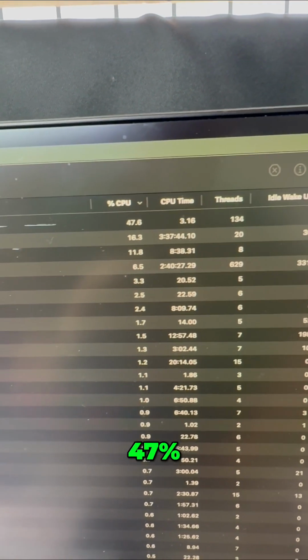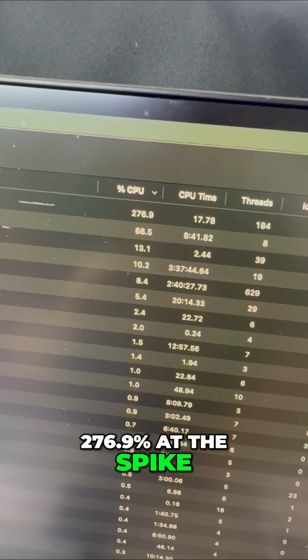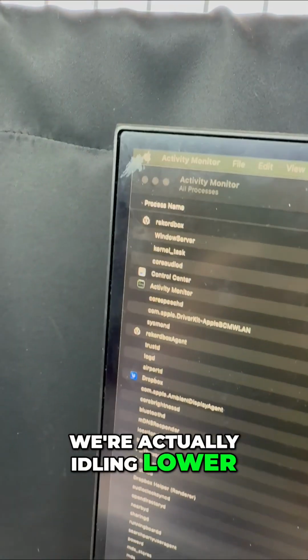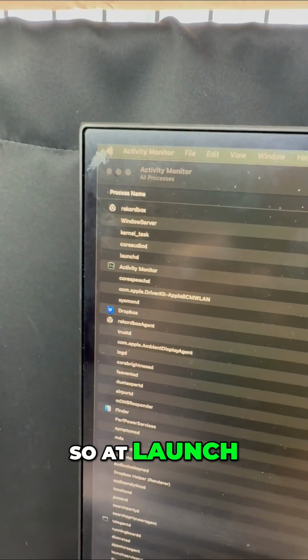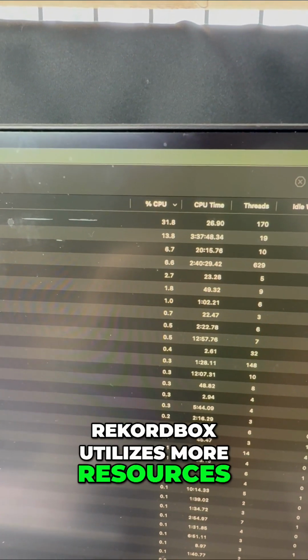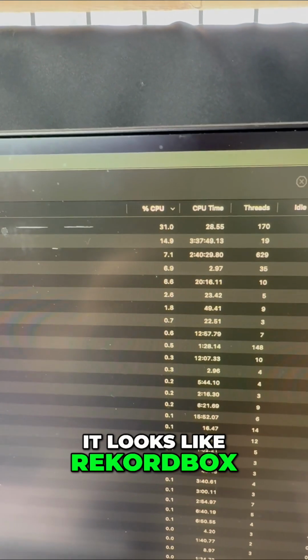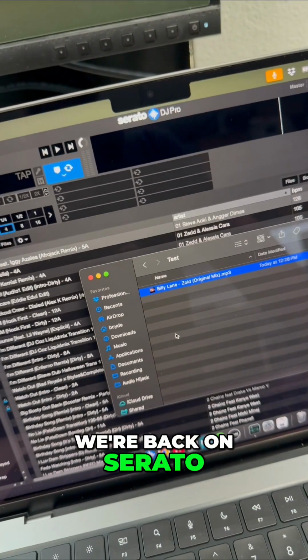All right, it's time for Rekordbox. Launching Rekordbox. Here we go. It's coming up on the screen. It's popped up. We're at 47%, 276.9% at the spike, down to 71%. It has now fully loaded, and it looks like we're actually idling lower than Serato at 32.9%. So at launch, Rekordbox utilizes more resources, but when both programs are launched, it looks like Rekordbox utilizes less resources at idle.